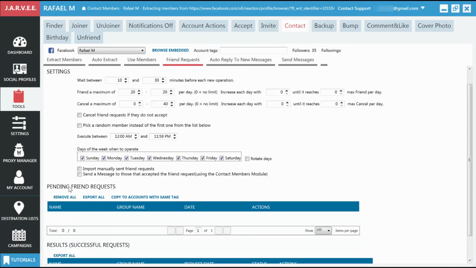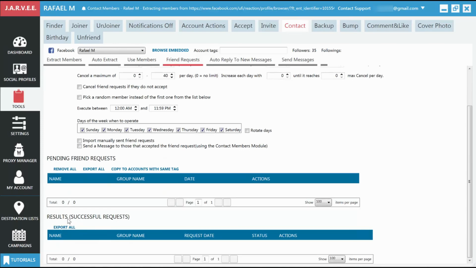Pending friend requests. This is where the people you sent from the Use Members tab will show up, and it's the pending list of people waiting to receive a friend request. Results. It will show the people that Jarvi successfully invited to be your friends.